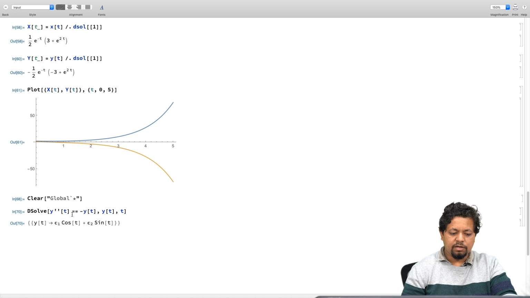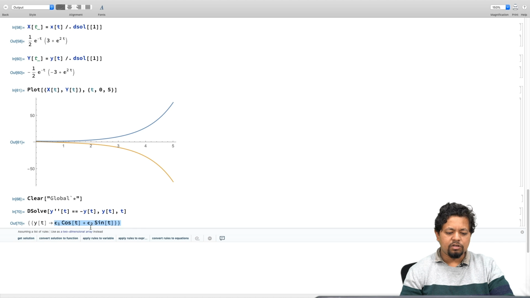That happened because I accidentally used equal to rather than double equal to, and something gets defined in the context and Mathematica doesn't like it. If it happens with you, don't panic. Just clear up the memory, close the file, close Mathematica and reload the file, or change the variable just like the way I did. So now when I solve this, I get the solution C1 cos t plus C2 sin t. You all know that this is the general solution for a simple harmonic oscillator.